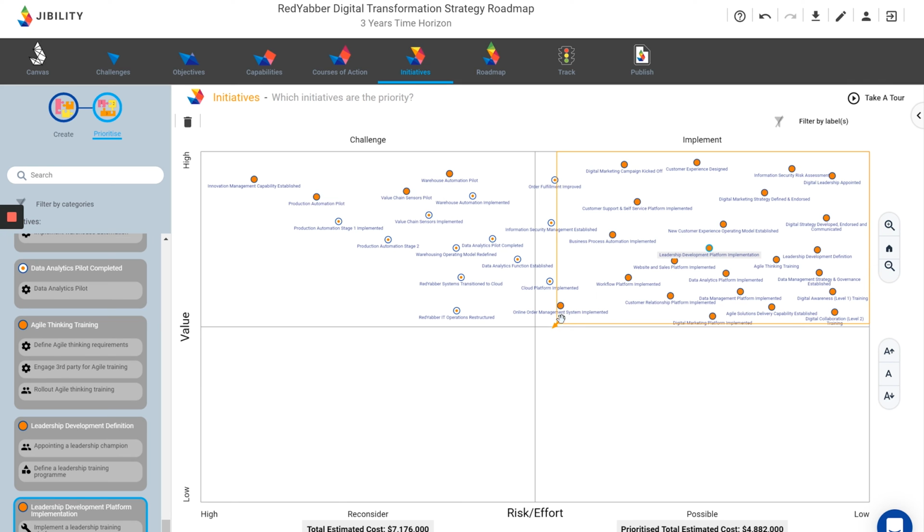And the way that we should look at this 2x2 is that this top right corner represents the area where the initiatives would deliver the highest value, with the lowest risk and effort. And clearly this is what you want to deliver first. And in some ways, you want to deliver the initiatives spanning out from this top right-hand corner in a form of an arc like this, and deliver them in this particular sequence.